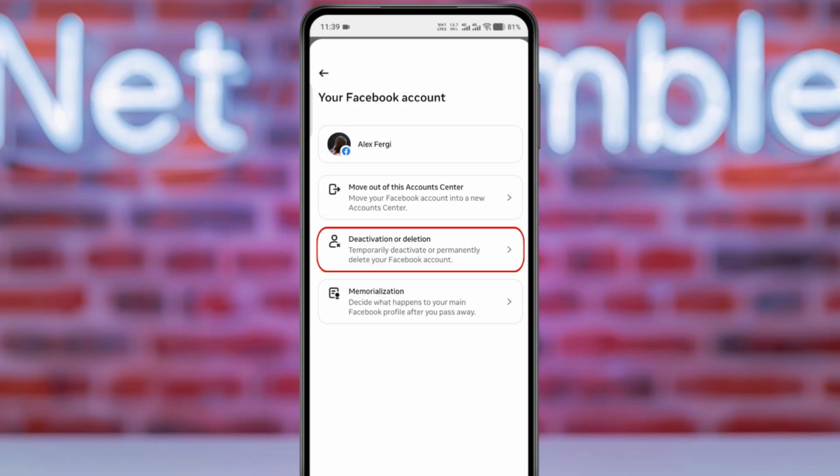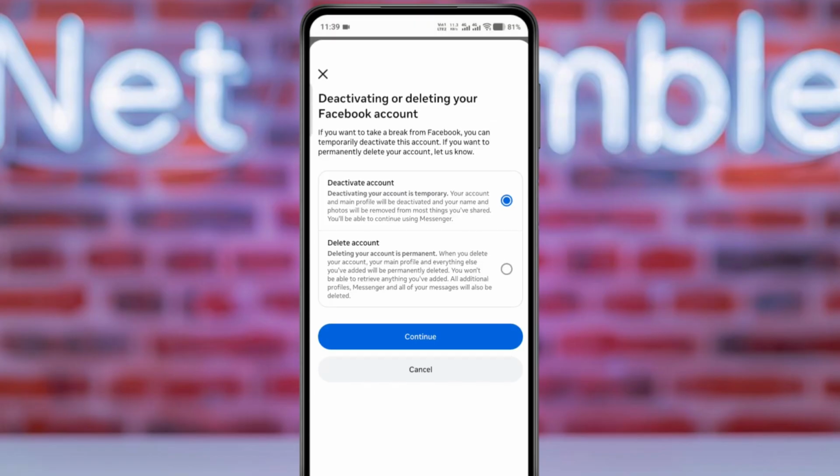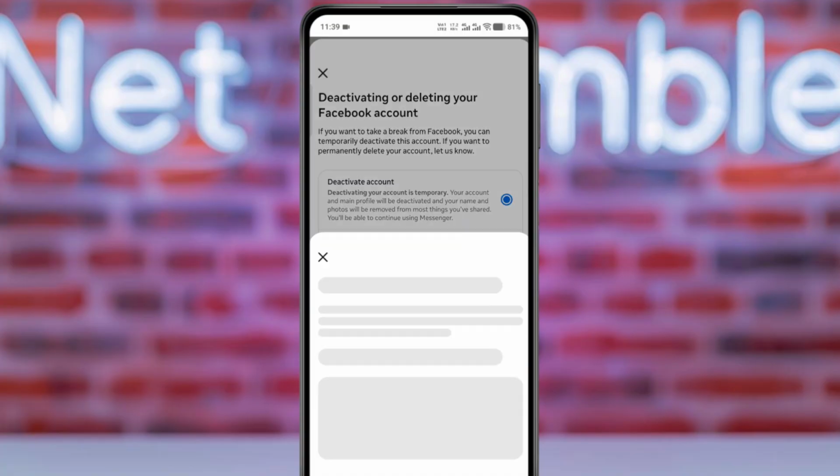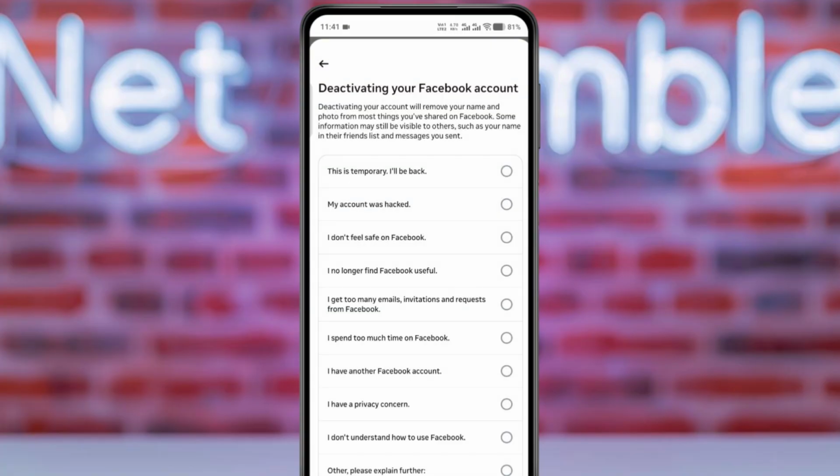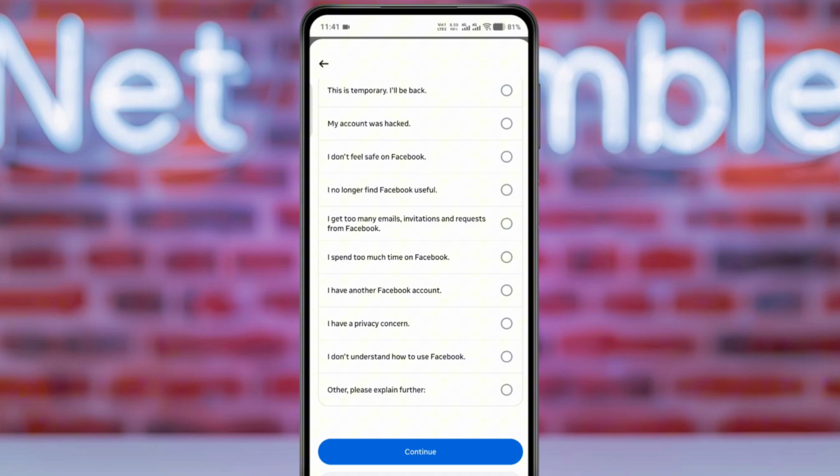Then tap Deactivation or Deletion and choose whether you'd like to temporarily deactivate your account or permanently delete it. Tap Continue and review the information provided. Scroll down and tap Continue again if you're sure.